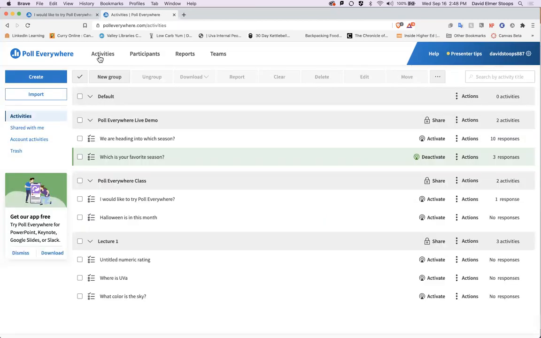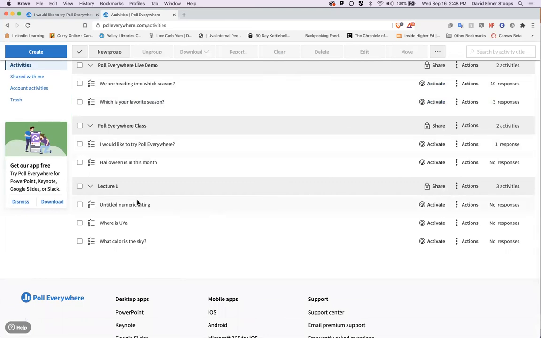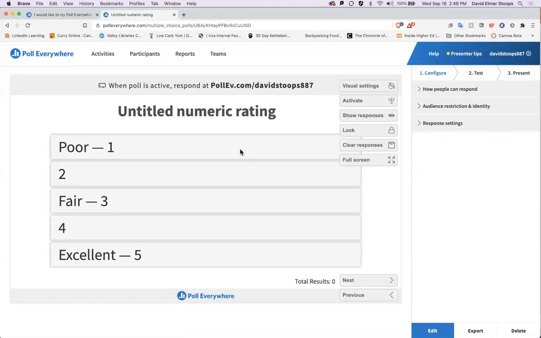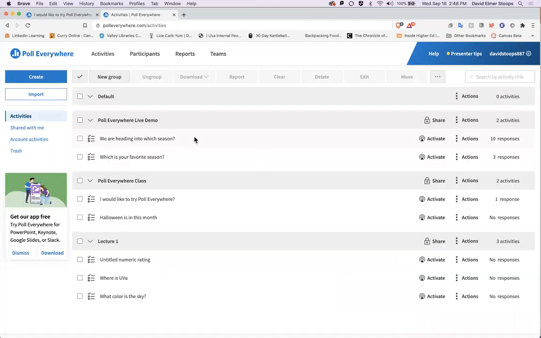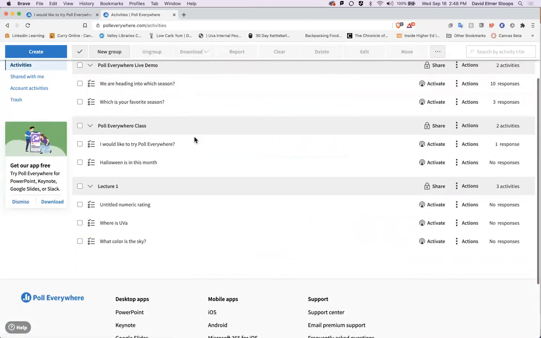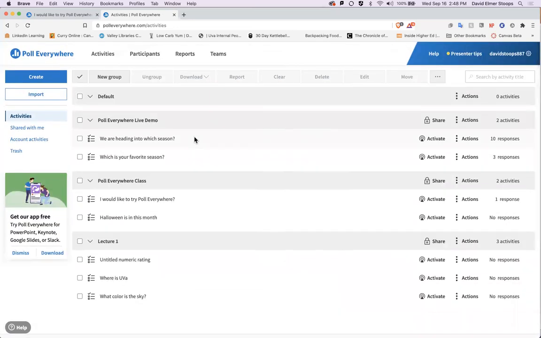But that one professor who's doing it by lecture, each lecture would have to be a new one. Nope. So that'll stay the same. So if I go down here, you'll see that stays the same. If I turn on the text messaging, it's the same. Okay, so you just have your own thing. Yep. So whenever you use it, it'll be that. Okay. Correct. And it's generated for you. You didn't come up with David Stoops 887. Nope. Yep. They created that.